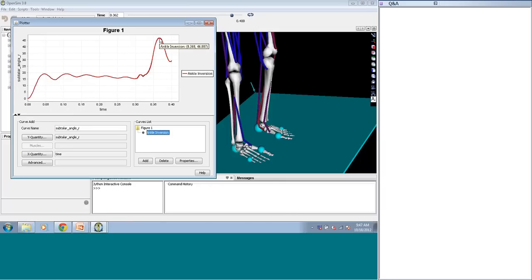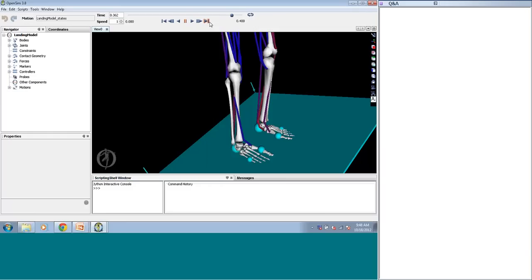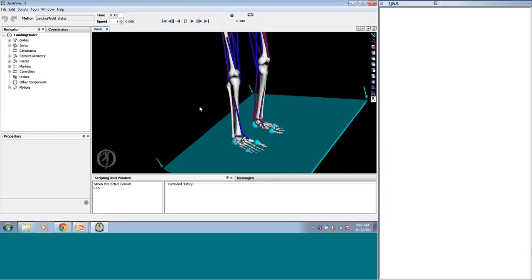Now, the limit of the subtalar angle before we expect to see injury is 30 degrees. So it's pretty likely that this fall would do some damage to the ankle. So let's see what happens if we add an ankle brace.